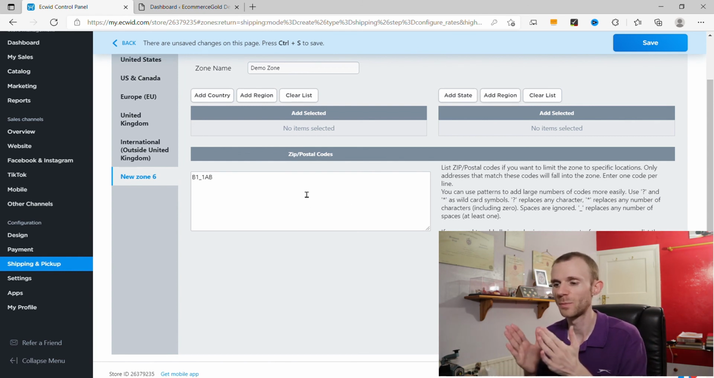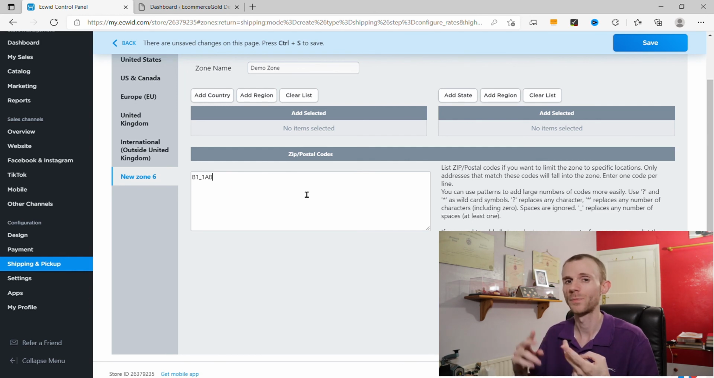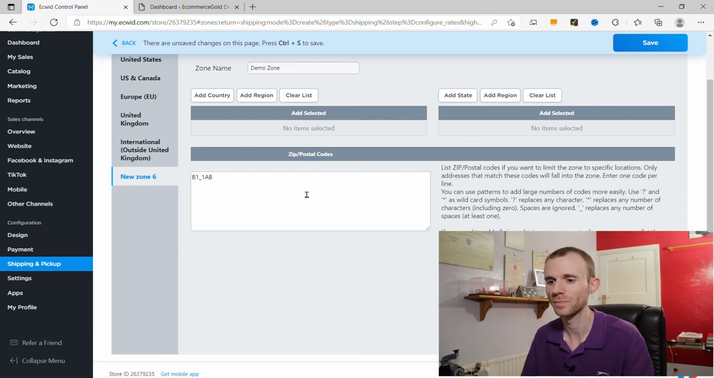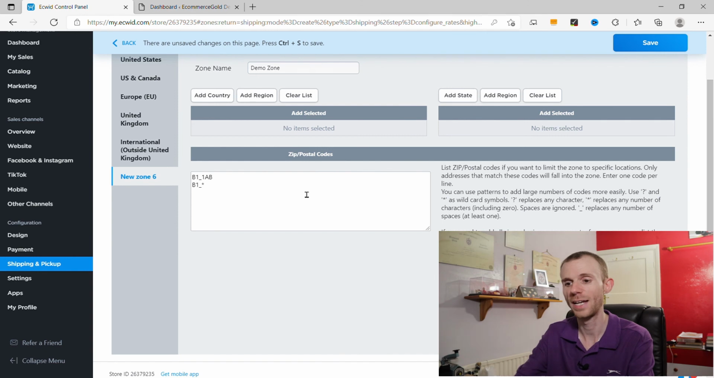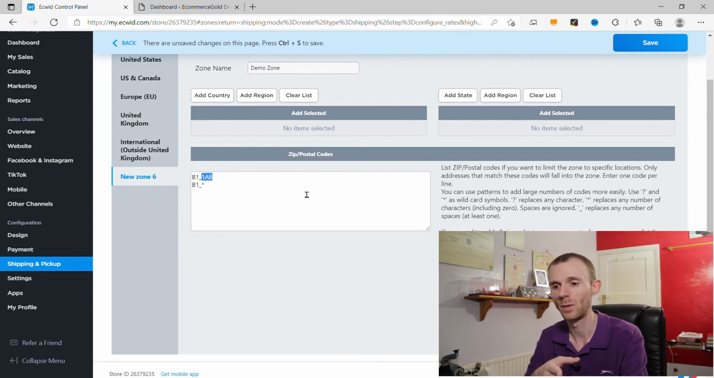So for this, you can use the wildcard symbols, which are the star symbol and also the question mark as well. Now, the star symbol replaces any number of characters in the post or zip code, and the question mark replaces a single character in the post or zip code. If that doesn't make sense, let me show you what it means. So if we wanted to include all of the postcodes in B1, what we would do is B1, go with the space and then press star, because this will replace all the characters that we've included here. So people could enter anything after the B1 and the space and it would recognize it as the B1 postcode.